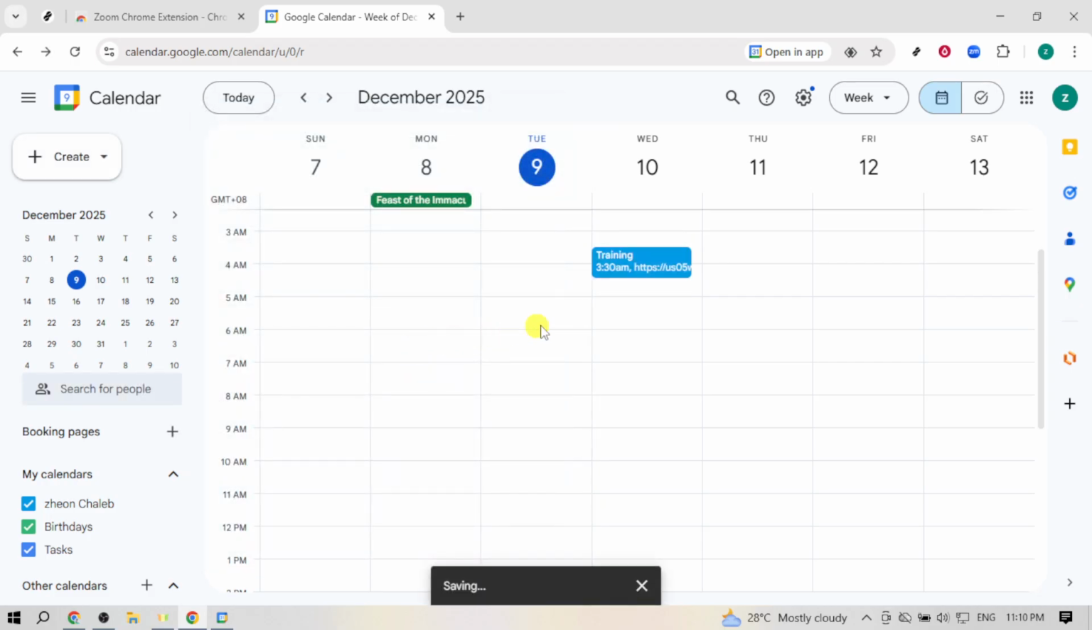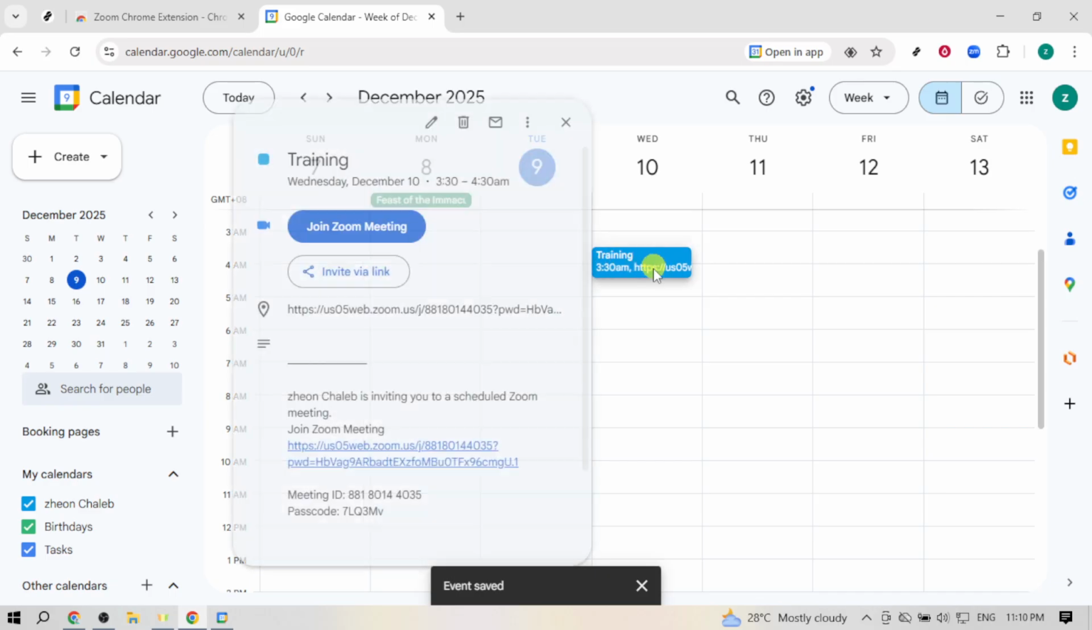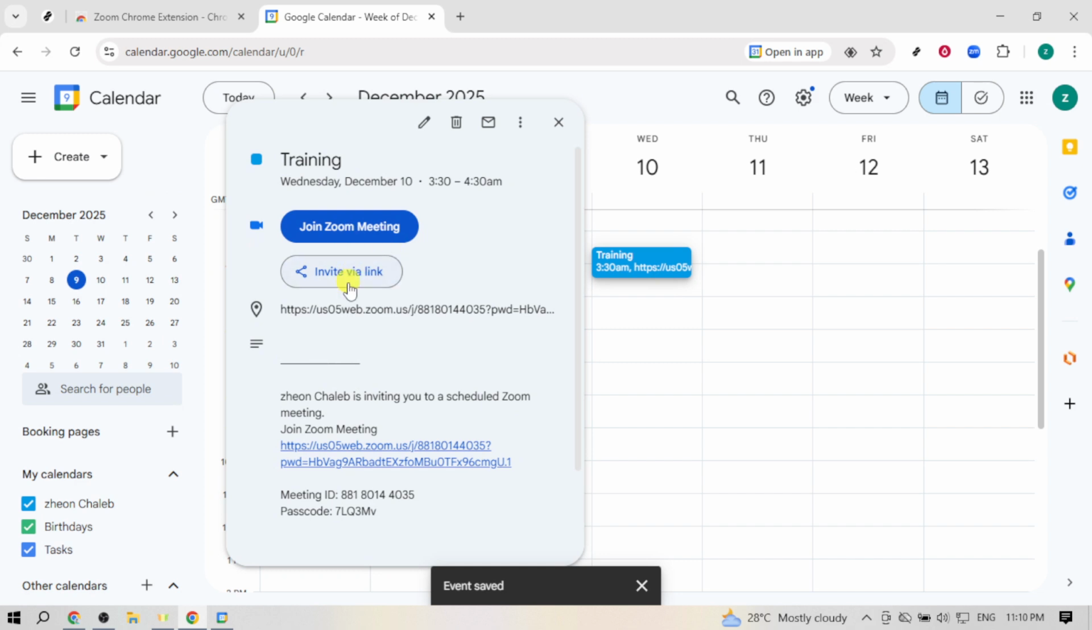If you don't see the option immediately, refresh the page or check that the extension is enabled and you're signed in. Finally, review everything one more time and click Save. When prompted, choose to send invitations so your guests receive the Zoom link in their email and in their calendar. That's it. Your Zoom meeting is now synced with Google Calendar, ready for smooth one-click joining.